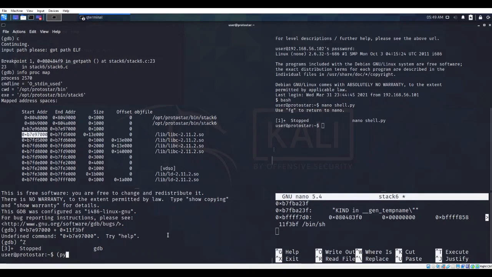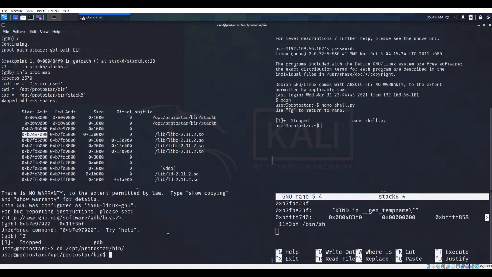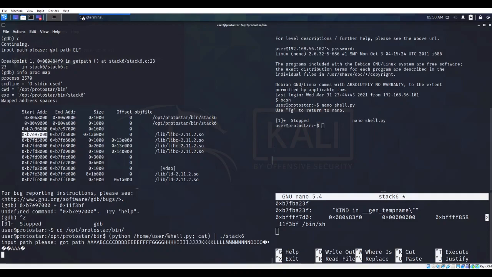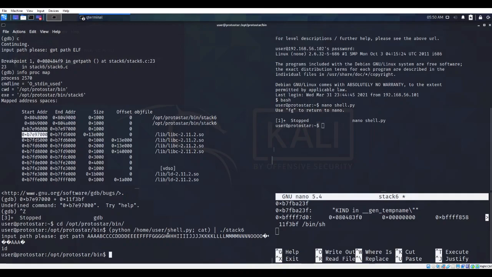Okay, before that, we have to go to opt protostar bin, and I have to write that again. Okay, so Python. Okay, I have to give the path now, right? Home, user, list the current directory, and it's shell.py. And same thing to cat, pipe, run this, pipe, stack6. Okay, we have something here. Let's say id. Okay, it crashes, as I expected.